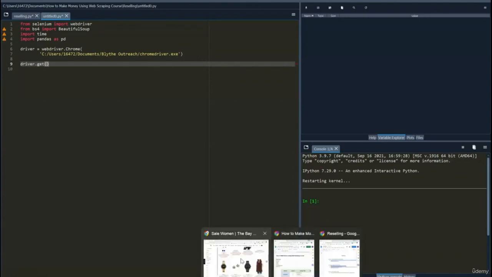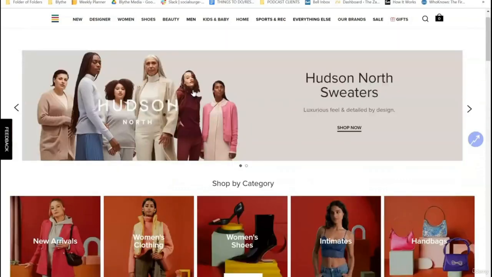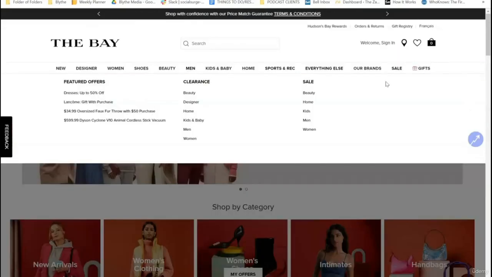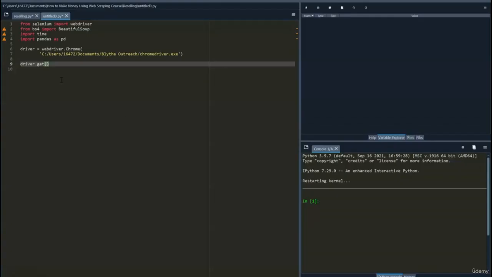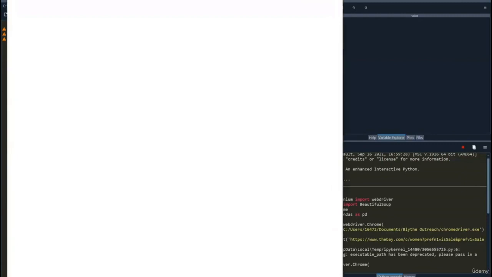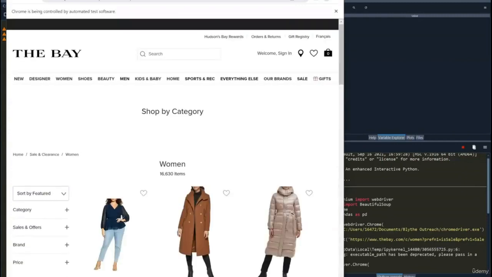So we're simply going to go here to Hudson's Bay. This is their sales section site. So again, just go to Hudson's Bay Women, copy the URL here, paste it in here, and let's just run all this. And as you can see, we have it just pop up here.